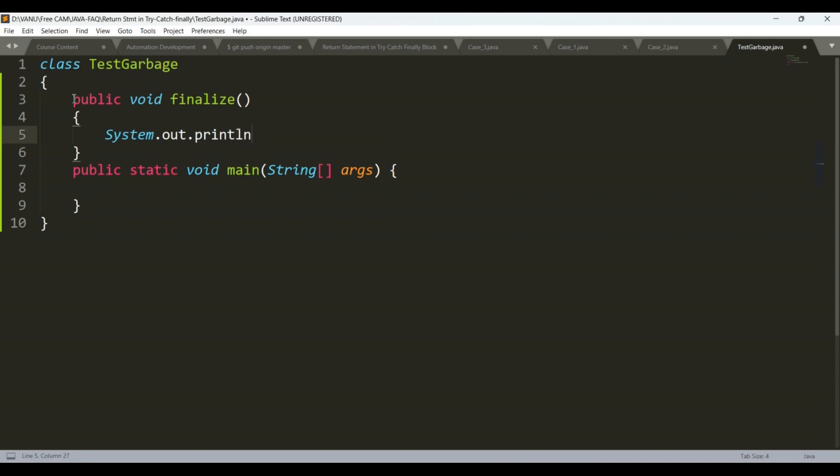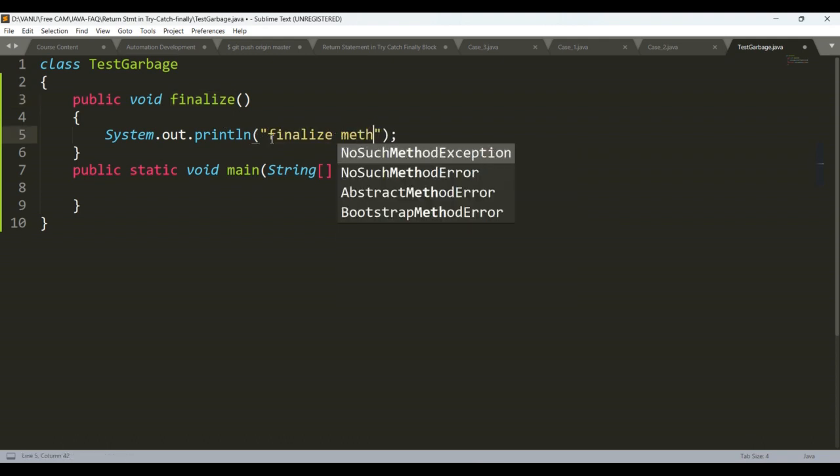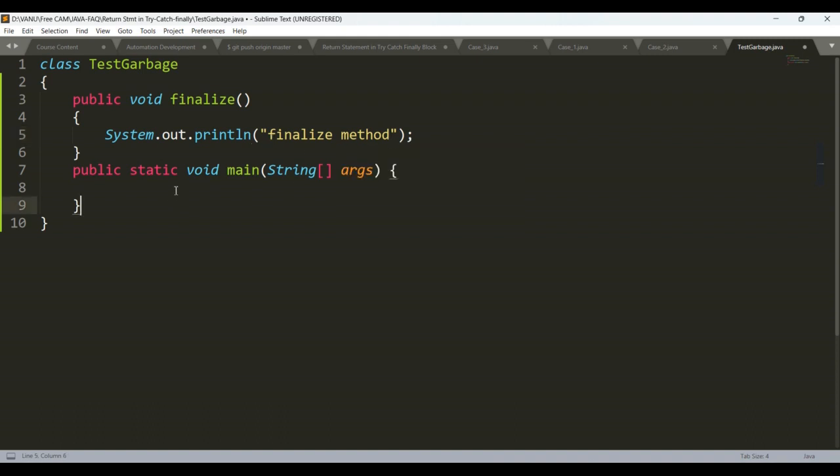How will the finalize method be called automatically? See, we are not going to call this one. The finalize method is for deleting, usually for deleting garbage objects. Here, garbage objects.